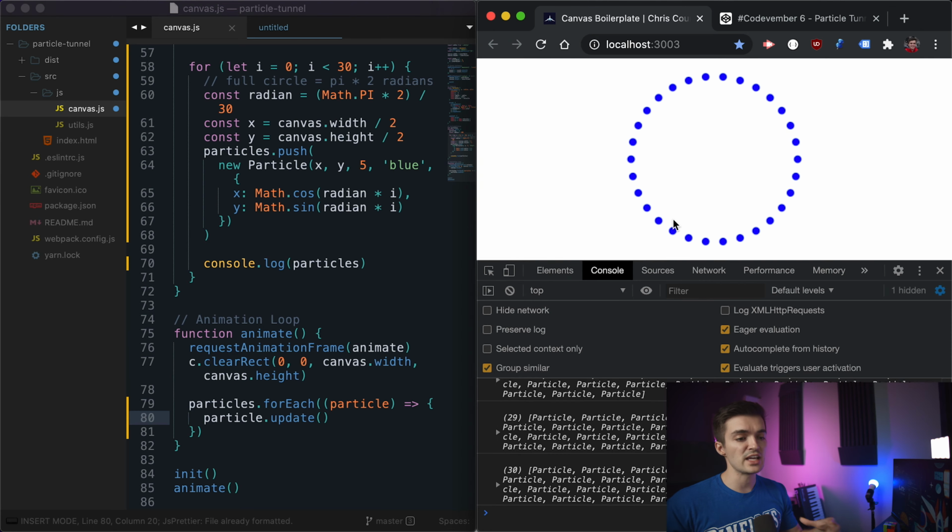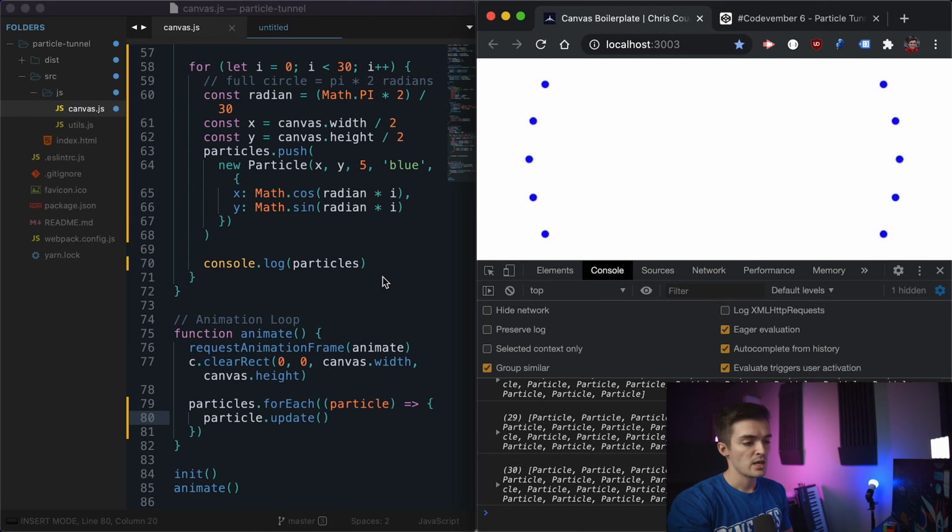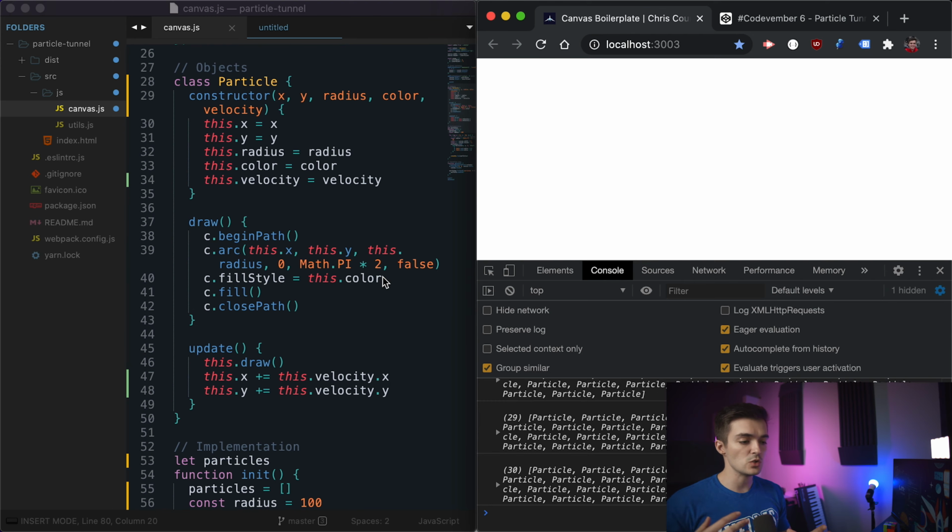And now we get that ring expansion effect that we're going for because our velocity is equal to those ratios that we produced from sine and cosine. And that's really all there is to it to get that initial effect.